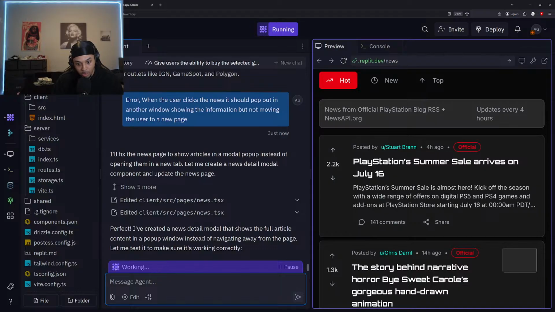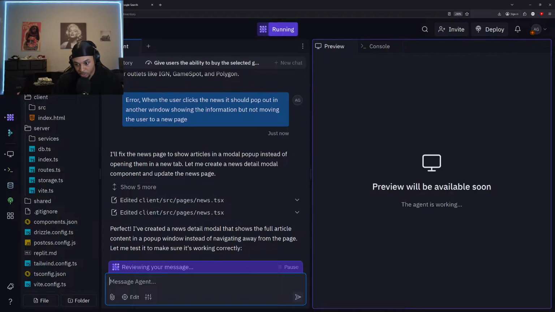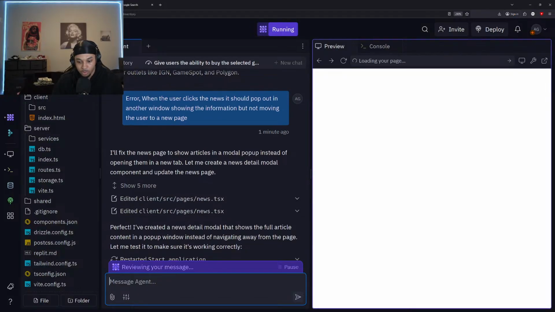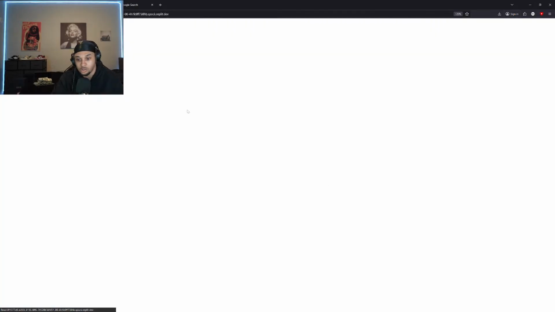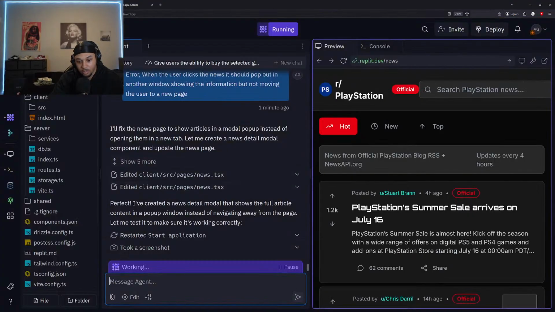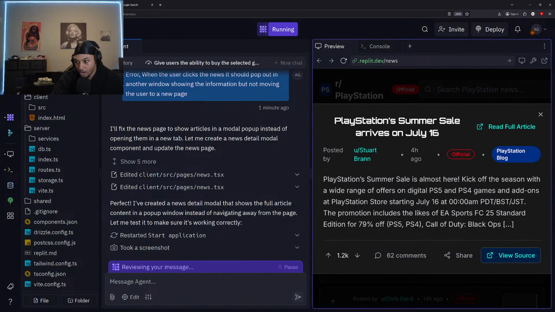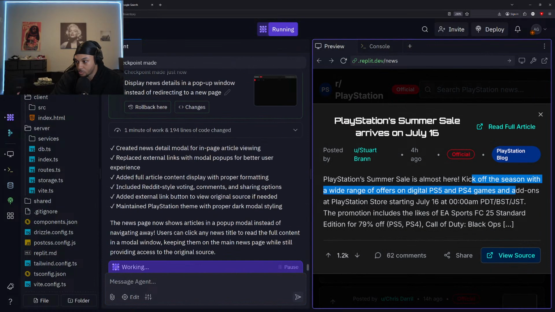All right, so it created a new detail modal that shows full article content in a pop-up window instead of navigating away. Cool. So we should get all those articles to pop out on that same page now. Let me see, it's still loading up those changes for us. All right, nice. So we got this right here.